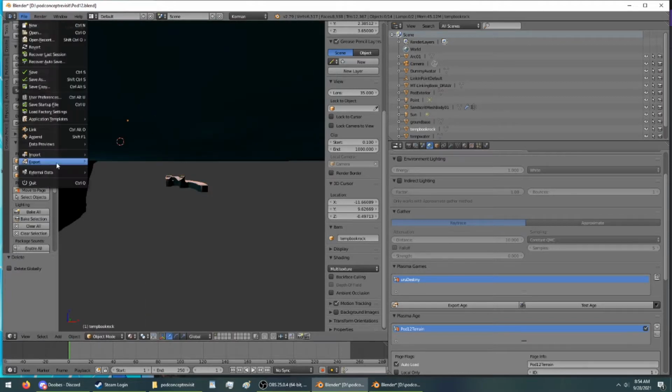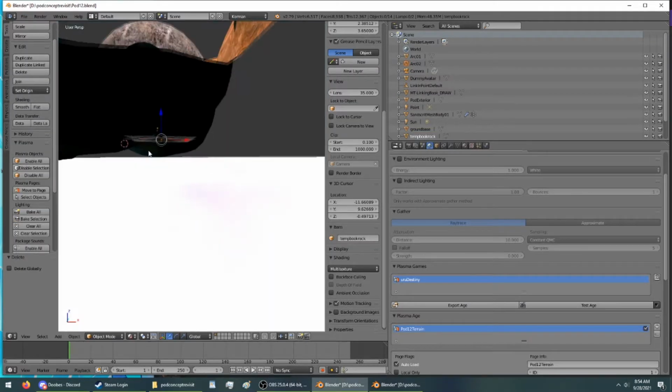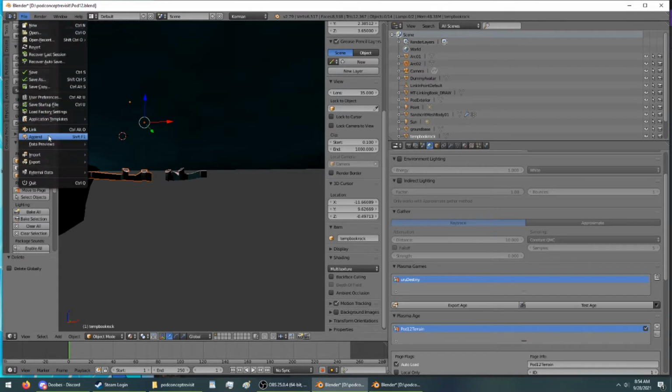Okay, file, append, arc 02. Now we have the two pieces here. I'm just going to go through and append all my pod objects into the age. They're all going to be in wildly various places because they're not exactly where they're supposed to be.